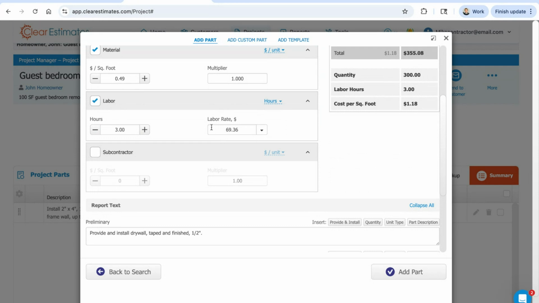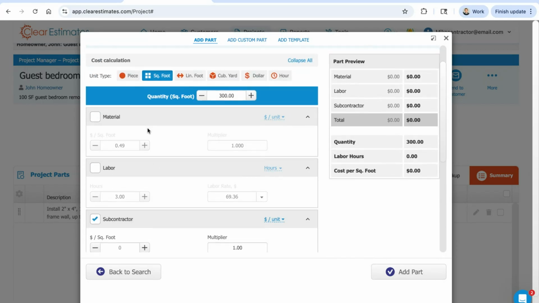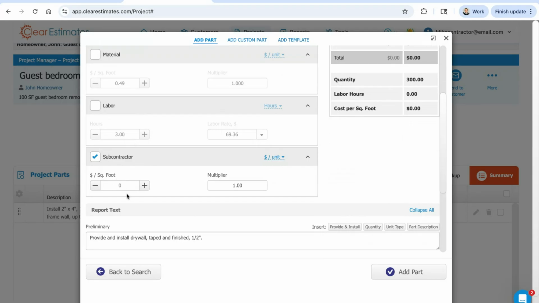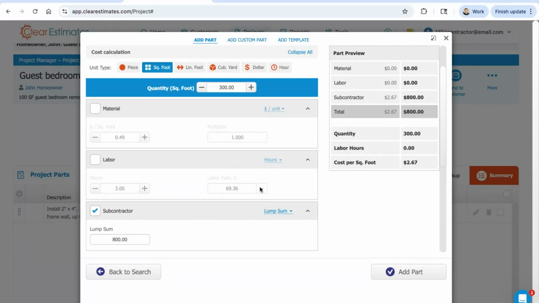Now, none of the parts in Clear Estimates, because there's no markup included in our part costs, none of them are set up as subcontractor costs. But this is optional. So if you wanted to, omit the labor and material or both, you can then plug in a subcontractor cost and just define how you want that priced out. And it's got a lot of those same options. Most commonly with a subcontractor, they've just given you a total price to do the job. So most commonly you just plug in a lump sum. Maybe they said, it's going to be $800 to do this. We can just plug that in like so.